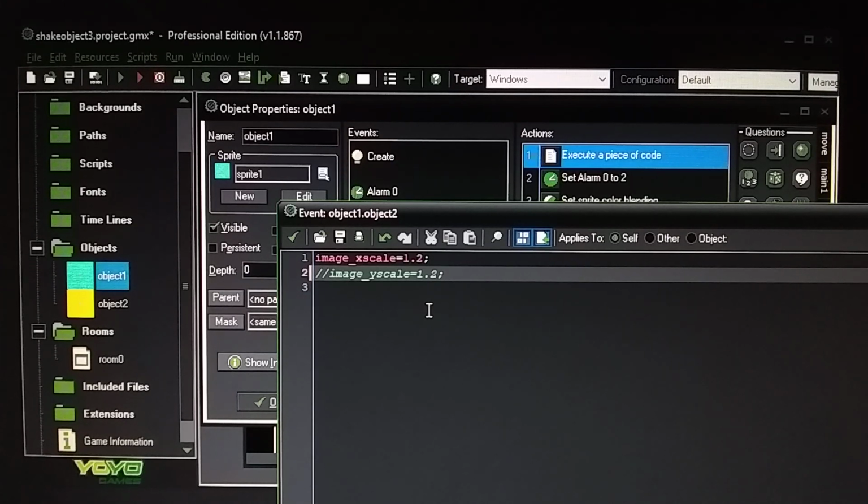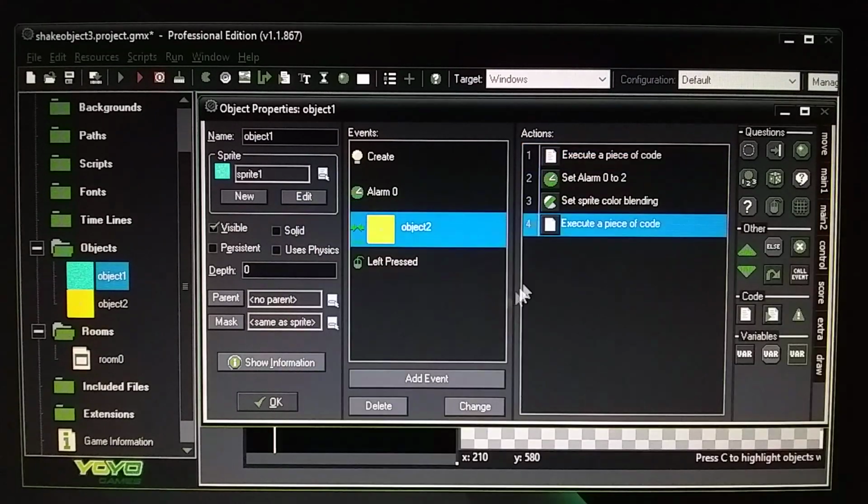You know what I'm saying? I achieve the effect rather well using the X scale. So you can do X scale and Y scale, which will do all sides of the image, or you can just do the Y or the X, whatever you want to do. So I'm going to leave this alone for right now.